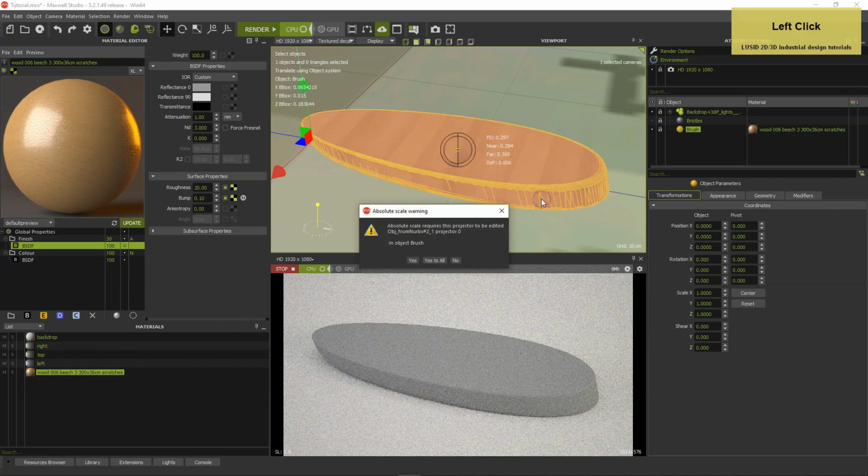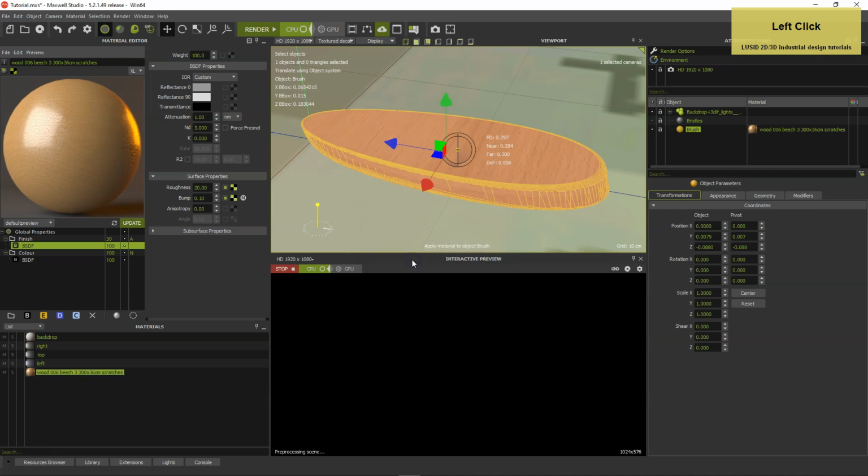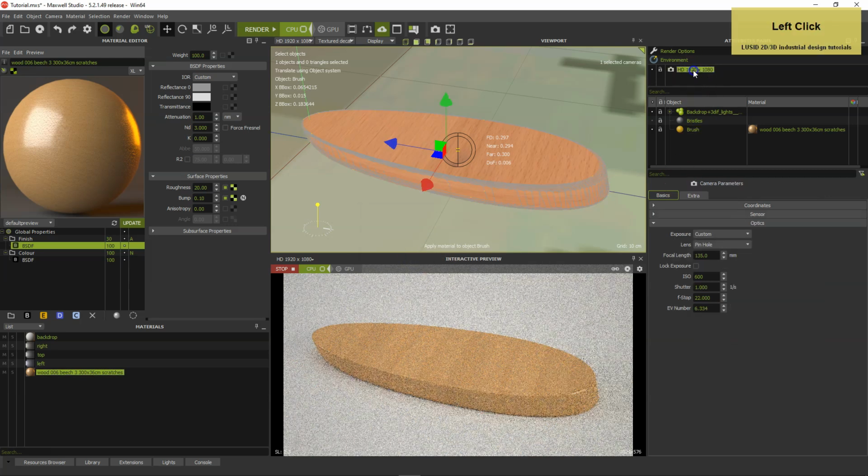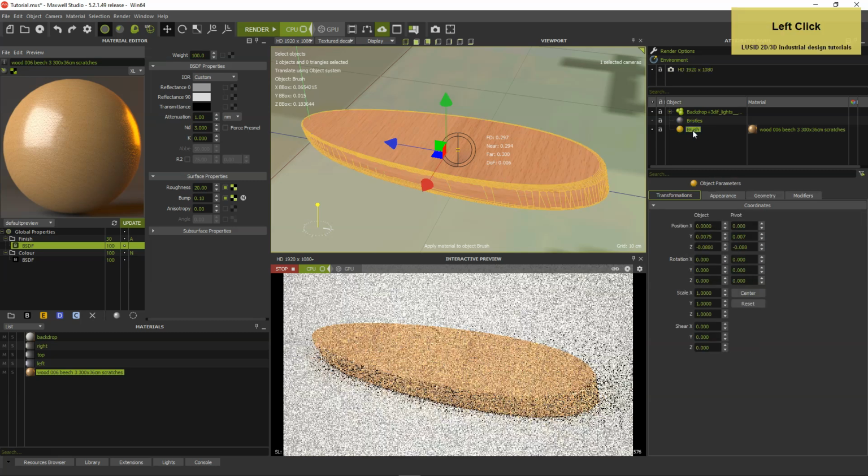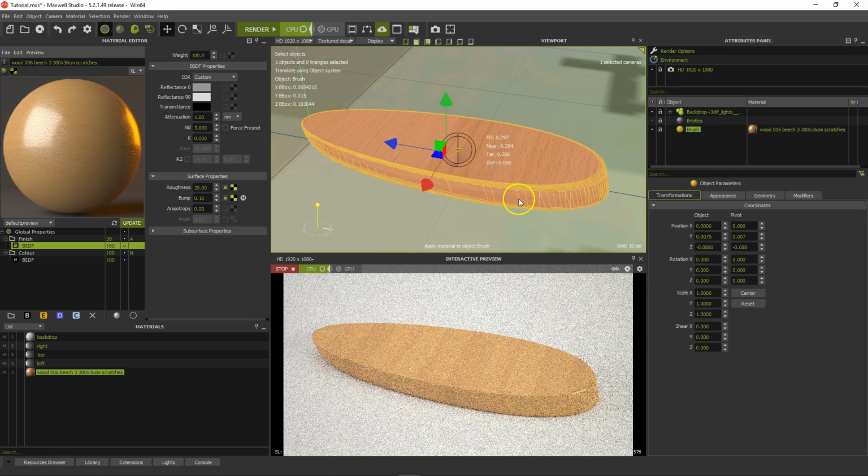You'll get an alert message. Just click Yes to accept it. Why do you get this message? The beech wood material uses textures in absolute or real scale mode, specified in meters instead of relative. And the message reminds us that we must set the correct projector type for the object.